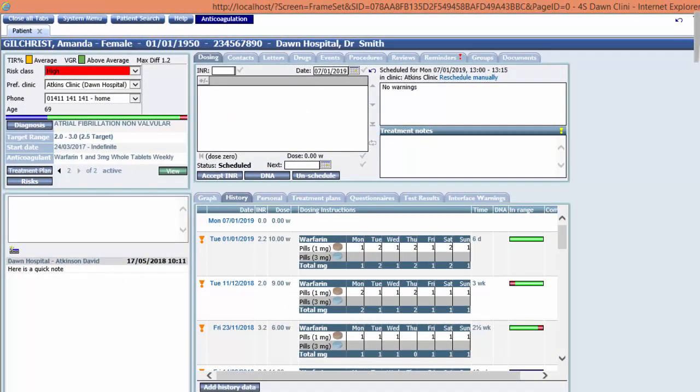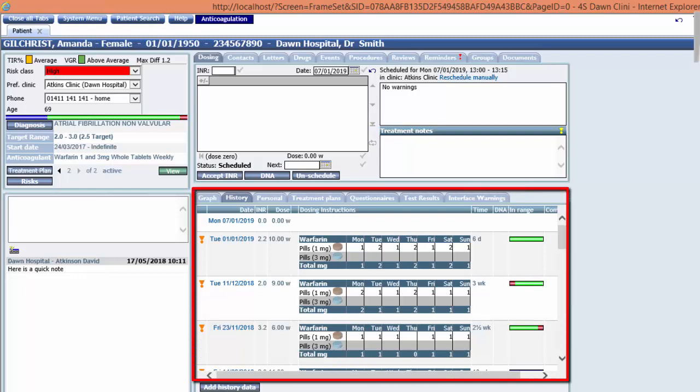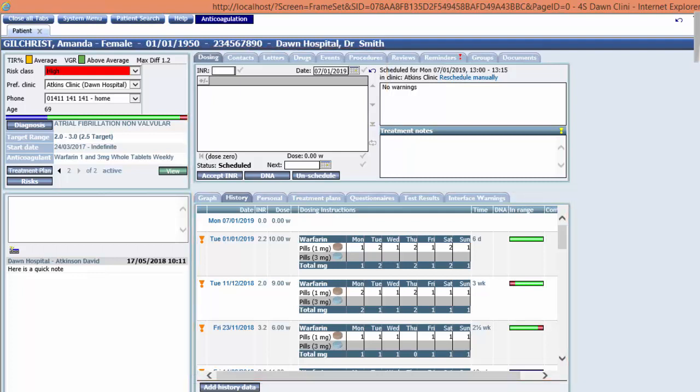When you use Dawn AC, this is the patient screen that you will be used to seeing, showing a typical patient on warfarin treatment, with the history panel at the bottom showing previous INRs and doses, and the dosing tab at the top. So this patient is on warfarin, but I want to move them to Apixaban therapy.